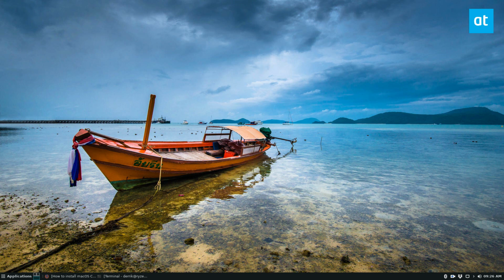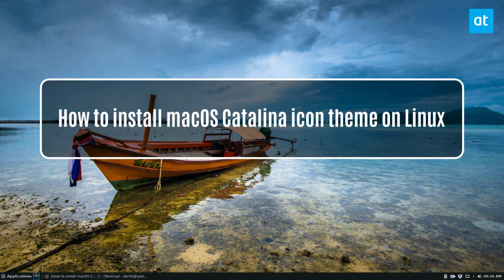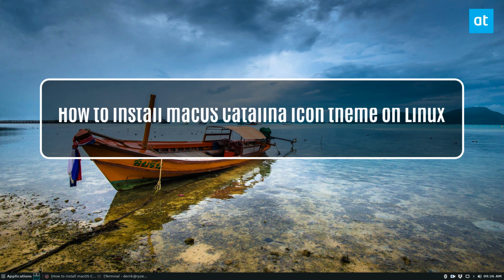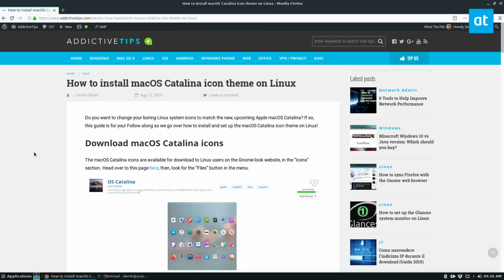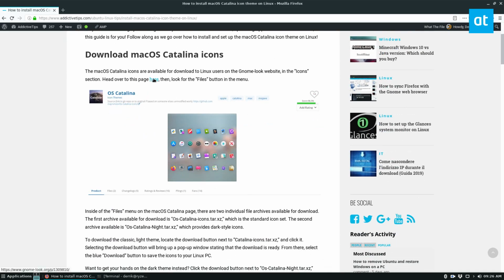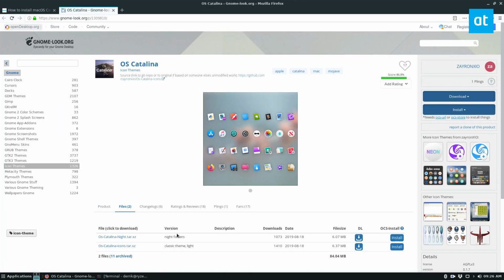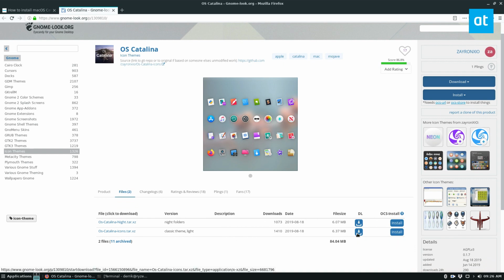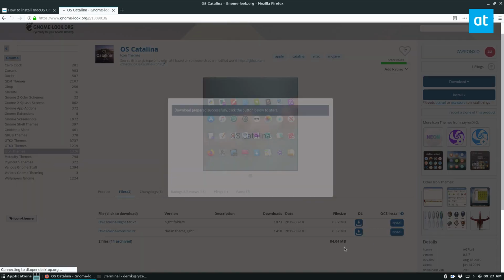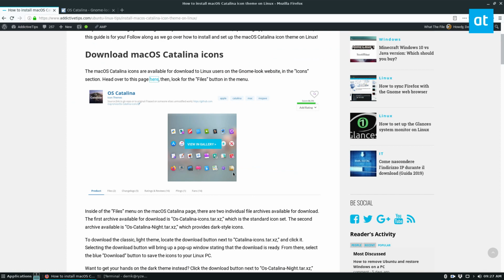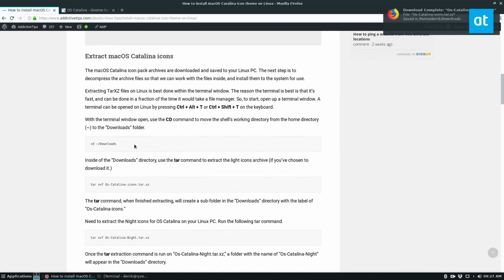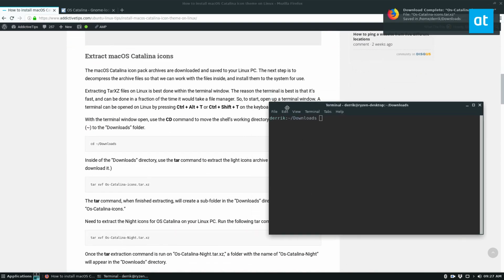In this video, we will be talking about how to install the macOS Catalina icon theme. So I'm going to open up the article here. Now, the first thing we need to do is download the icon theme. So we're going to go to the link on the page, go down to Files, and we will download the one that we want. I'm going to get this one here. You can also download both. They're a little different.